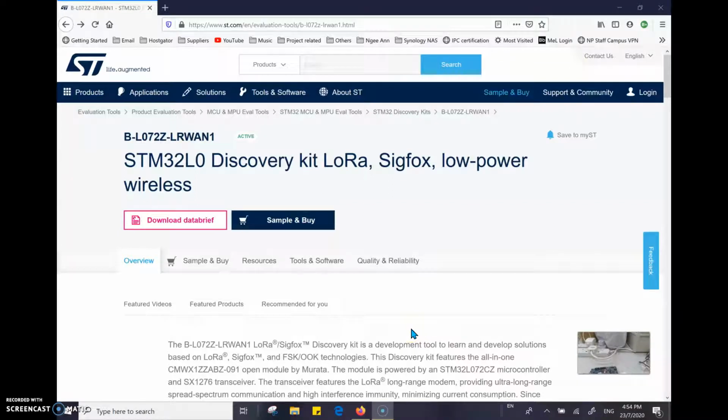This is the second part of the LoRaWAN tutorial. So in this video, we're going to program the firmware for the B-L072Z-LRWAN1. And the software development tools that we're going to use is the Keil μVision version 5. So we are going to assume that you have the knowledge of how to program the STM32 microcontroller using the Keil.